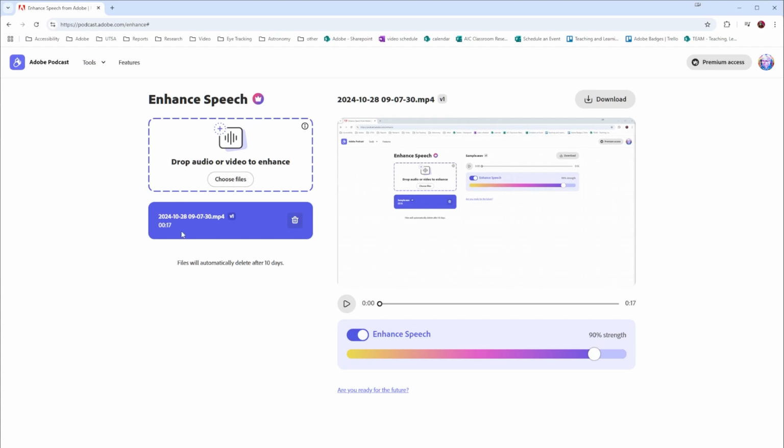I've already uploaded a file that we're going to be using for the demo today. One thing to note is that files will automatically delete after 10 days. To hear the magic, I'm going to turn off Enhance Speech so we can listen to the original recording.